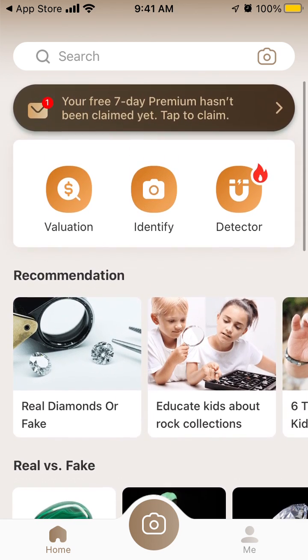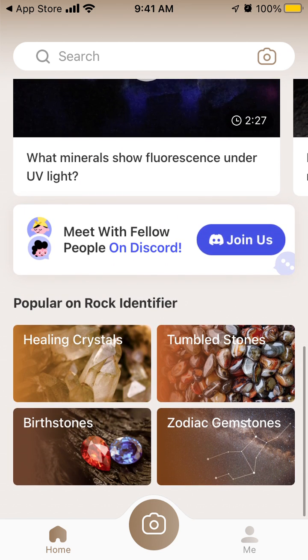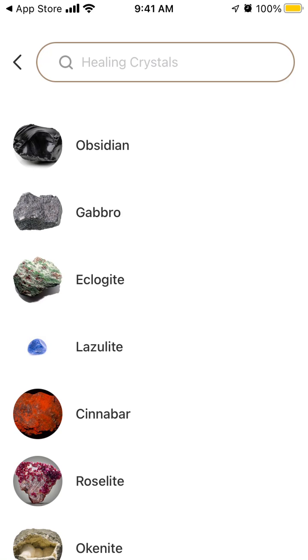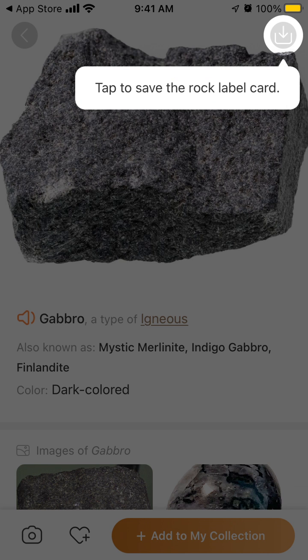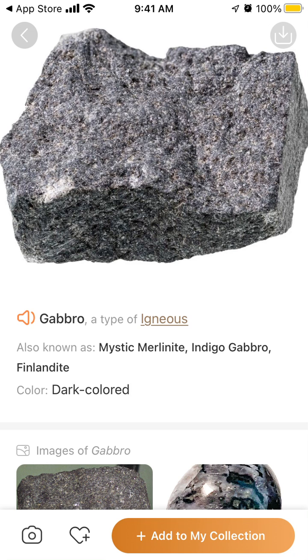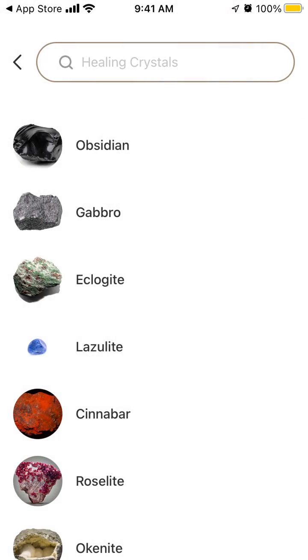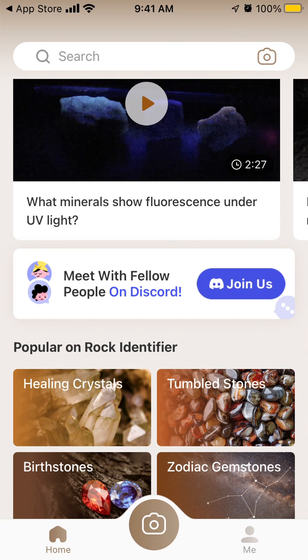So you have some home feed here where you have all of these different types and some information and all of that. So you can just see some info around it, and some images and stuff like that. So let's just try out to identify some rock.